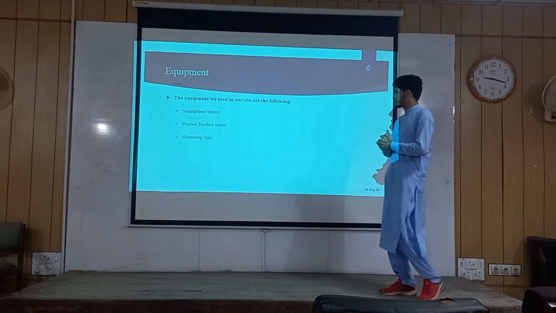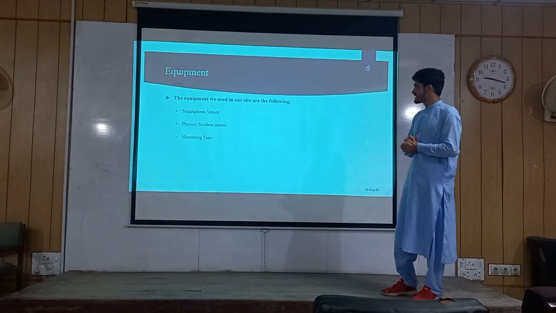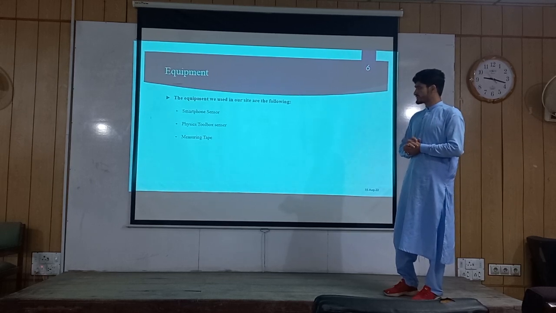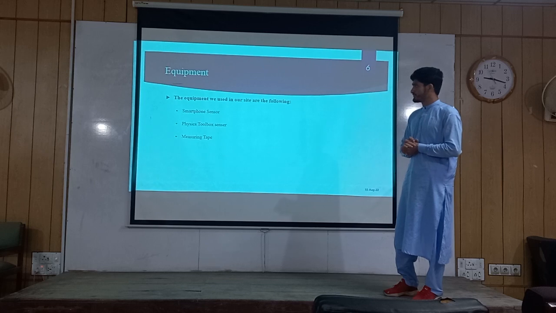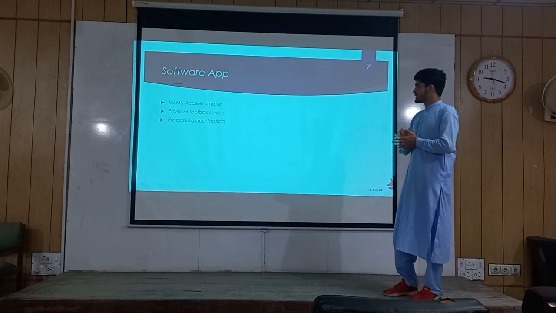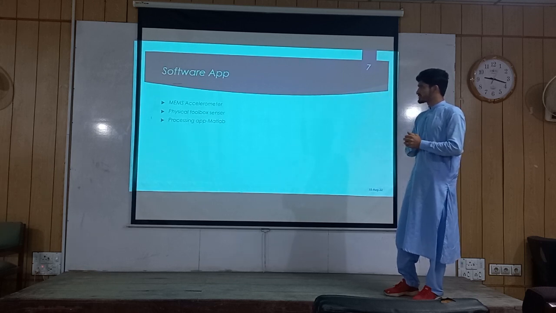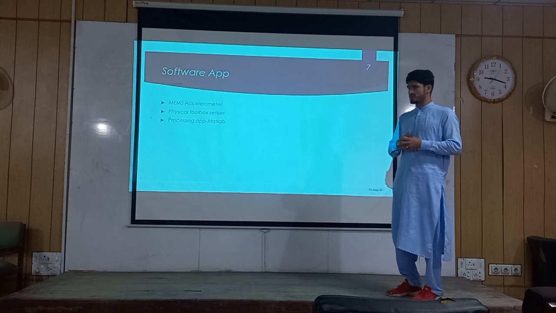The equipment we use at our site is the following: smartphone sensors, physical toolbox sensors, and wiring tape. The software apps we used in the project are Mute accelerometer, physical toolbox sensor, and the processing app MATLAB.